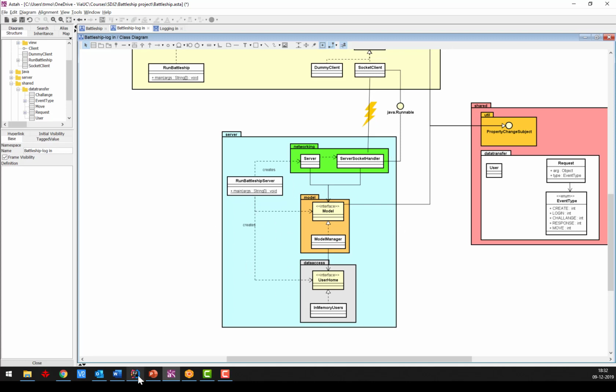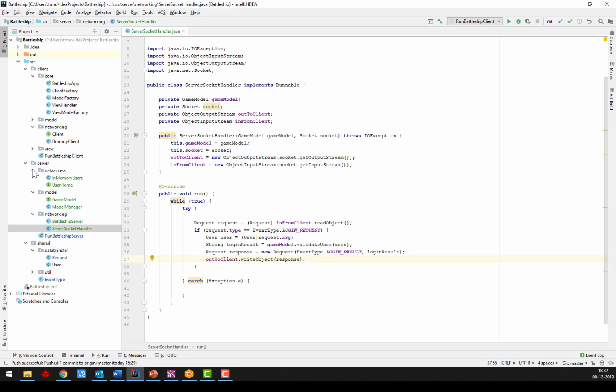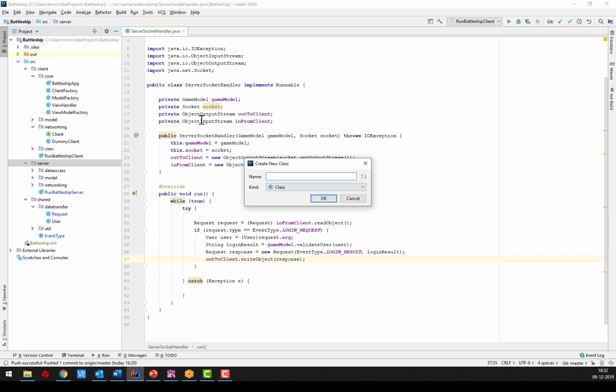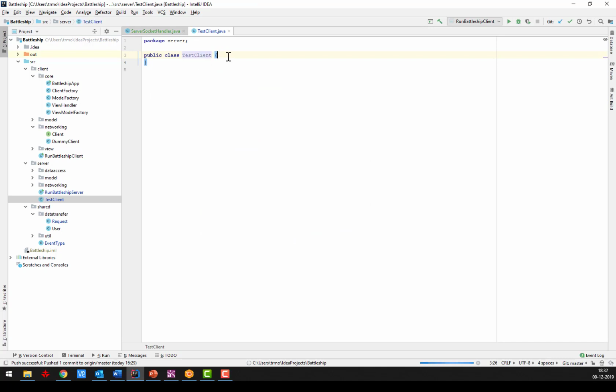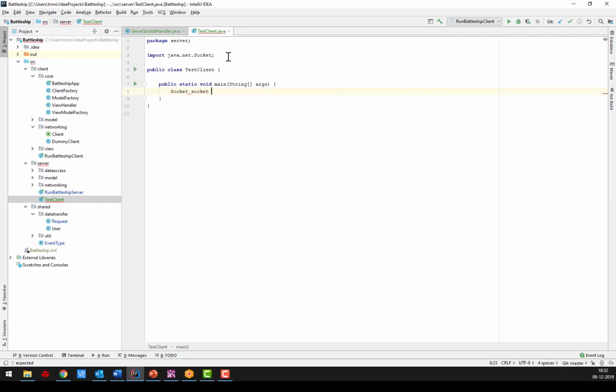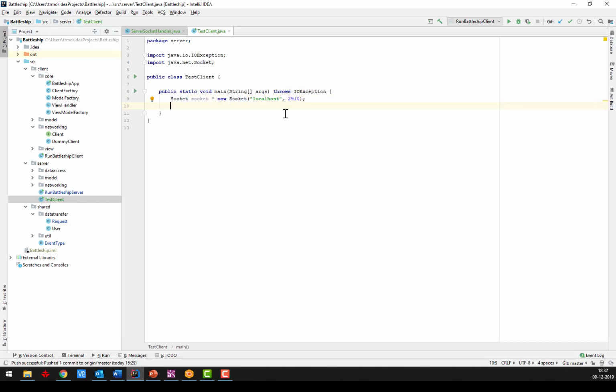And I can create a small client just to test it. So let me just create a temporary test client. And in this one, I'm going to create a socket to connect to the local host, which is myself, my own computer here. And the port must be the same. I use 2910, and it's just quick and dirty, so let's just throw it. That's quicker.